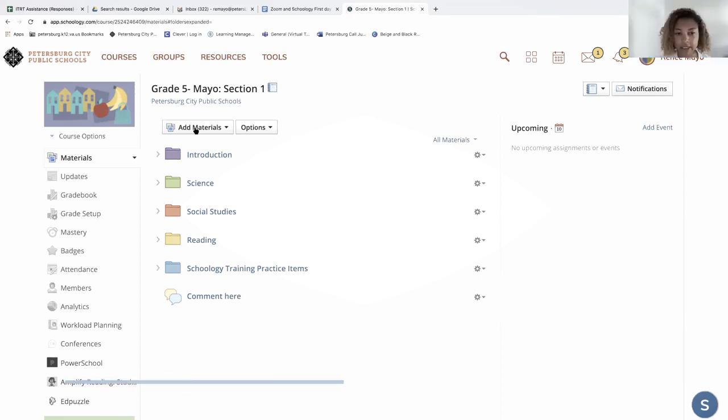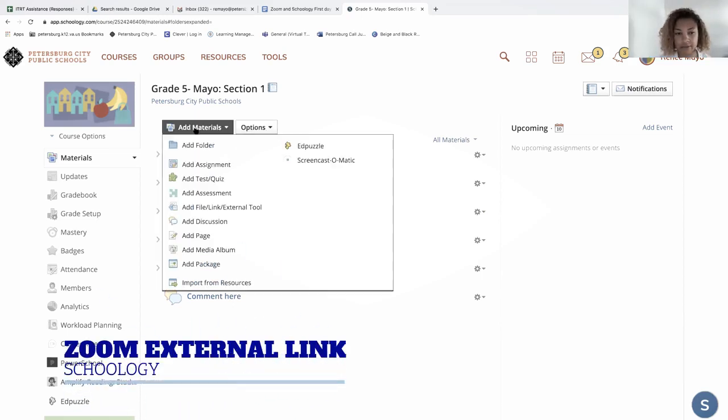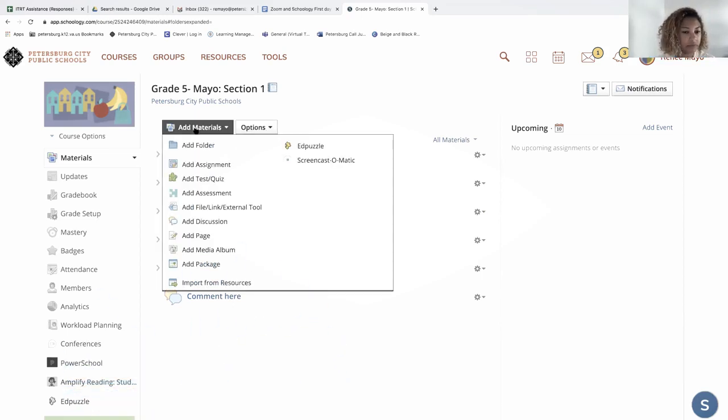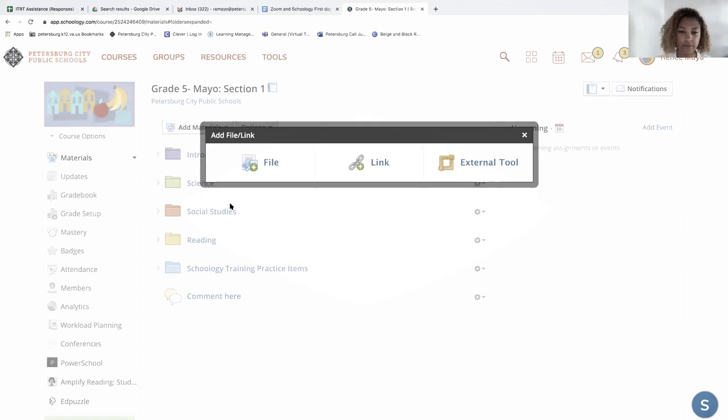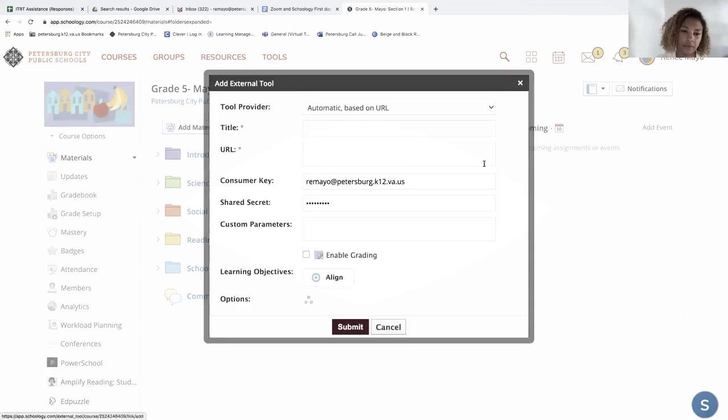In my course, I'm going to click on Add Materials, Add File, Link External Tool. From here, I'm going to click on External Tool. Tool Provider, I'm going to hit that drop-down menu and choose Zoom.